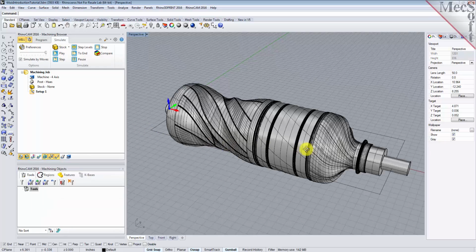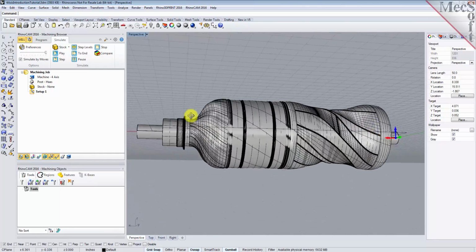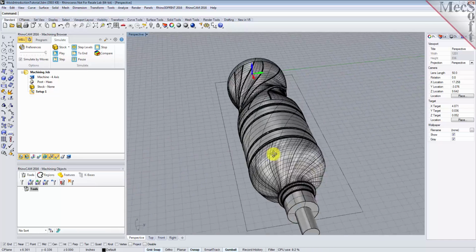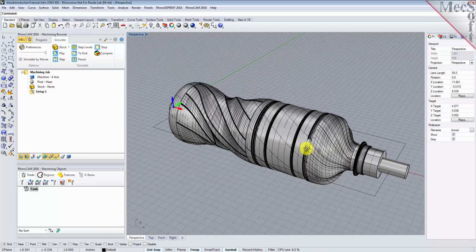There is a completed version of this part located in the same folder that you can refer to as needed. It represents how your part should look upon completion of this tutorial.